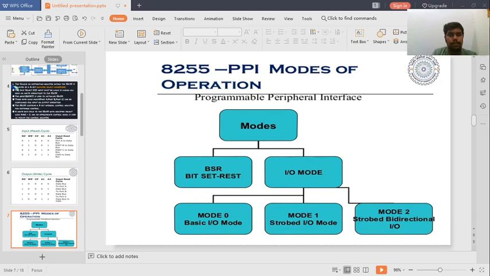Now let us discuss the different modes of operation in 8255. There are two different control word formats which specify two basic modes. First one is BSR mode, which is bit set reset mode. The two basic modes are selected by the D7 bit of the control register. When D7 is equal to 1, it is I/O mode, and when D7 is 0, it is BSR mode.